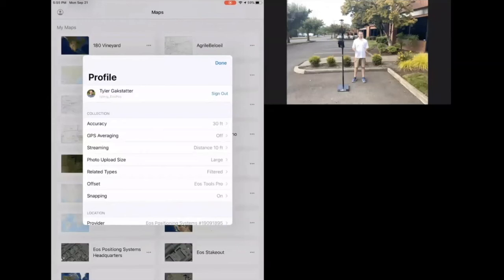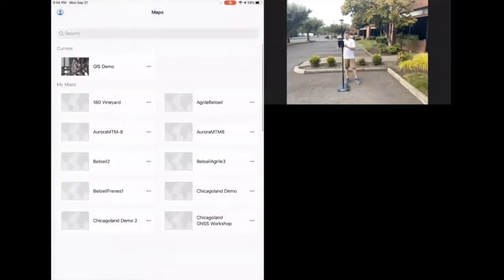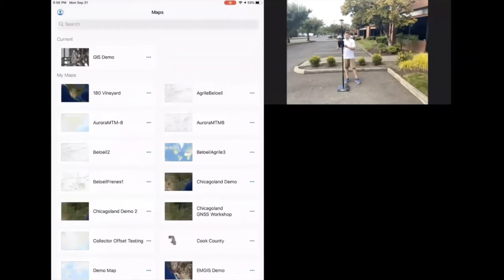All right, now that we've got all of our Collector settings configured, letting Collector know to gather its location from the RTK device and to use location profile to get rid of the datum shift, we're ready to capture some features. So let's take a look at what that workflow looks like in Collector. First thing we're going to do is exit out of our settings menu, and then we're going to look for our map, which is the top map for me, GIS demo.